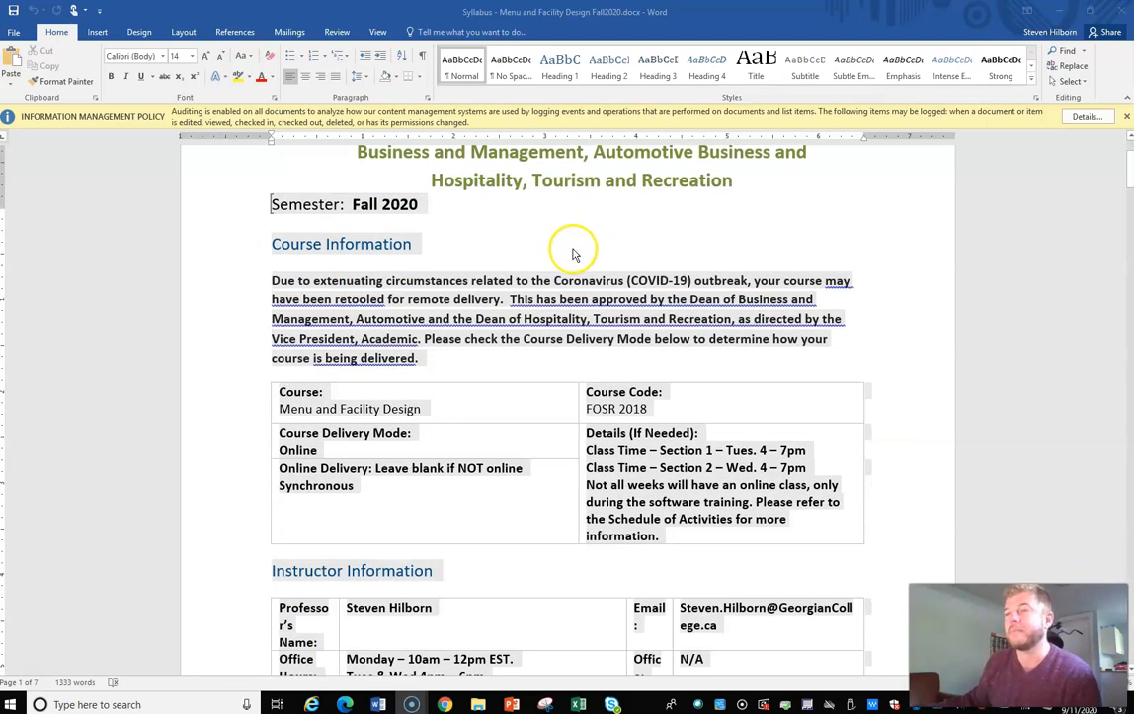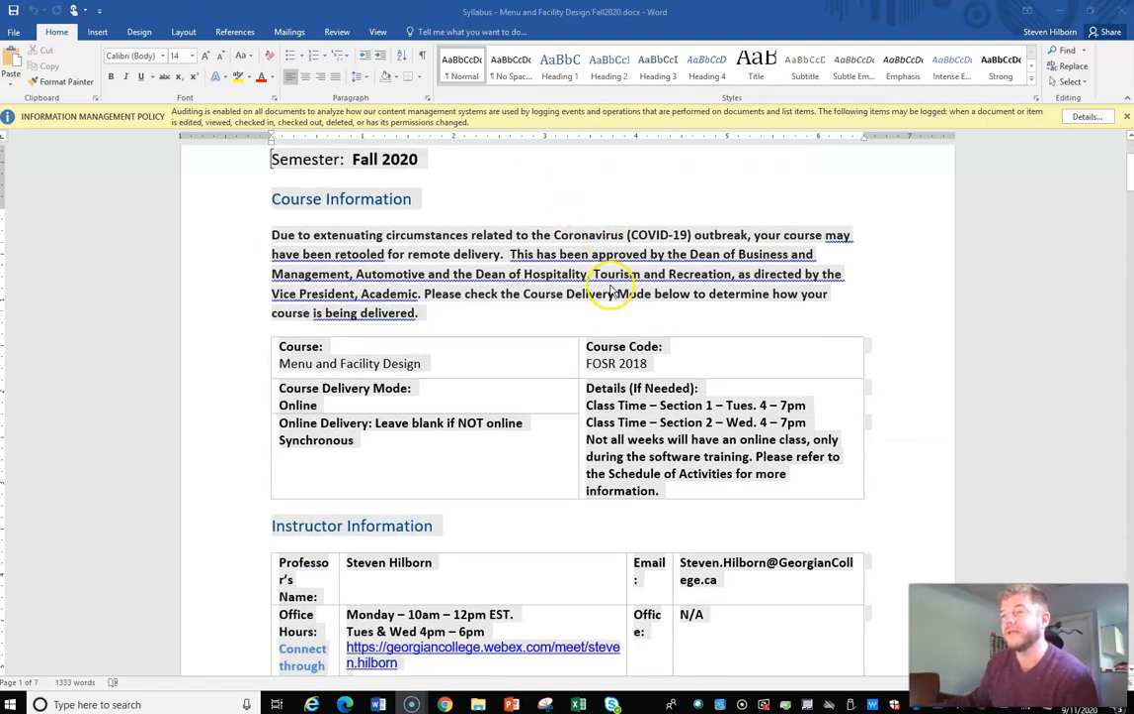All right, so a couple things that you need to know about this course. The course code is FOSR 2018, and it's called Menu and Facility Design. Now, this course is going to be considered remote learning or online, and technically it's called a synchronous course where every week we have the ability to meet up. That being said, we won't be having an online class where you must attend every week.